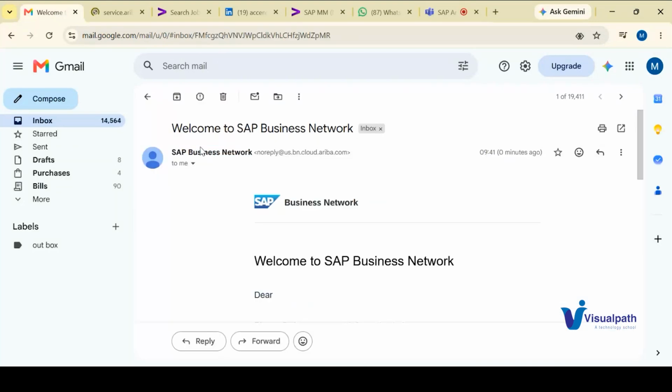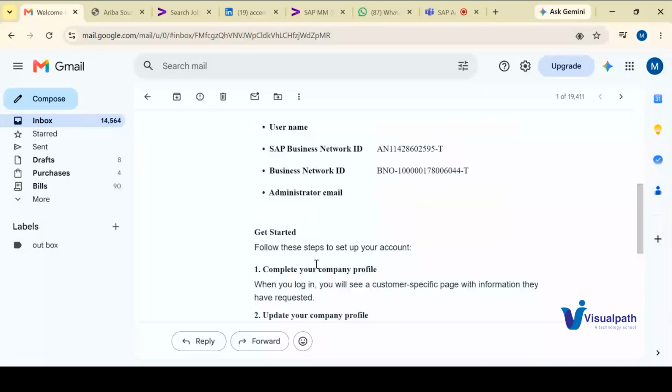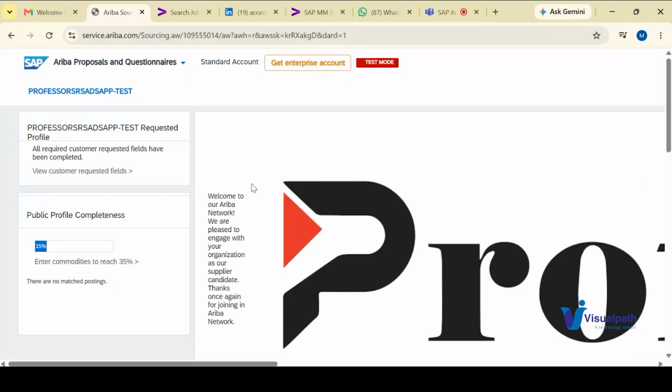Click on this. See, scroll down. Username is there. Then ANID is generated. Business network ID is also generated. Administrator email is also there. All these details are there. Go to that page of Ariba. That page will also reflect. Yes, see, login. This is your Ariba page for the supplier.